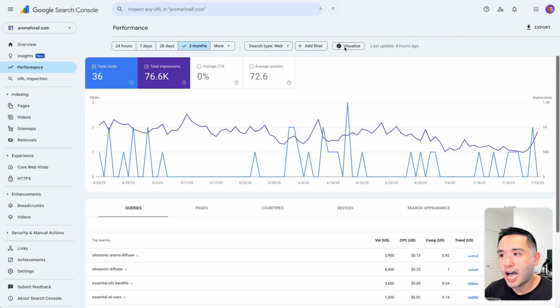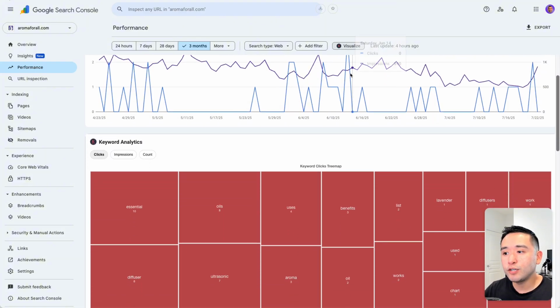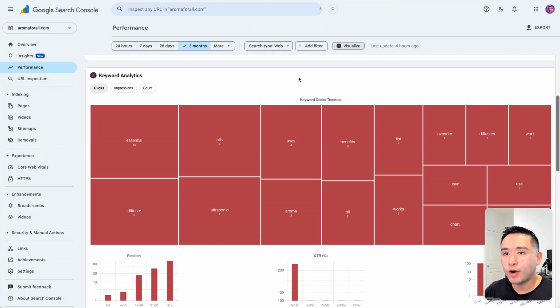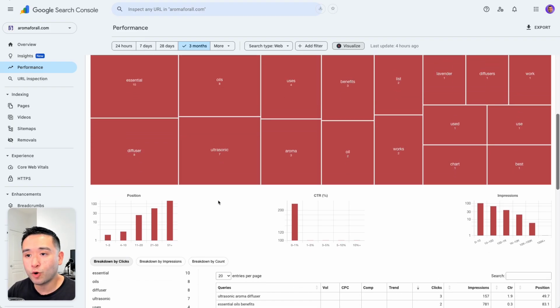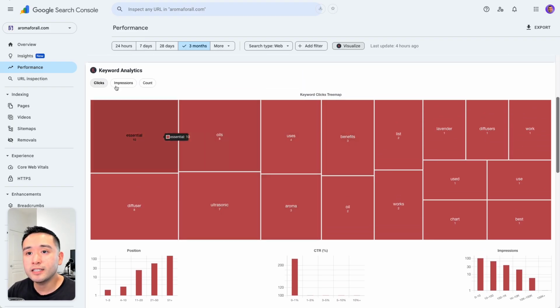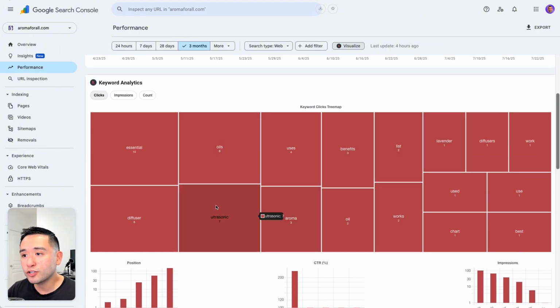feature. So on the top here, you can see this Visualize button. Now, when you click on it, you can see some brand new tables below your line graph. So what Keywords Everywhere did was bucket all of your top queries to create these keyword analytics tables right over here. So this first one is the Keyword Clicks Treemap.